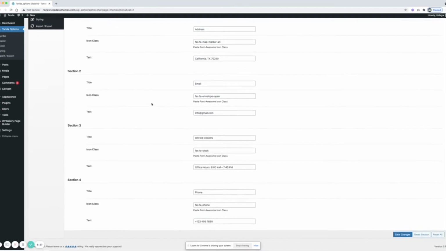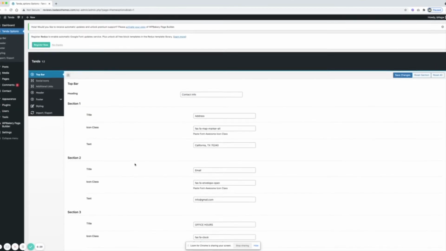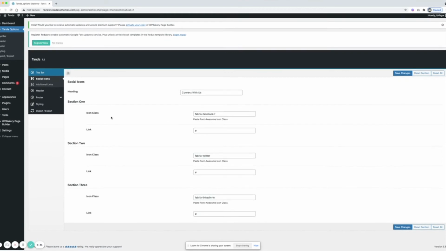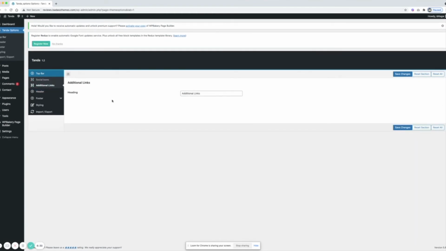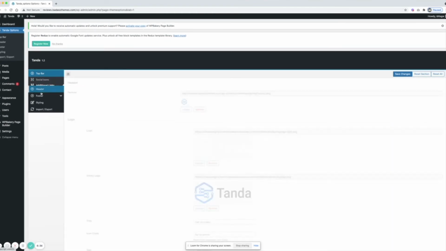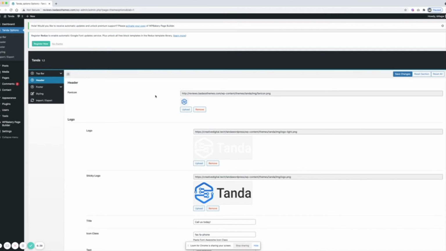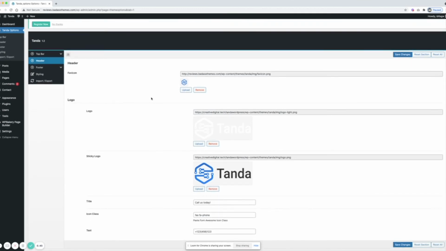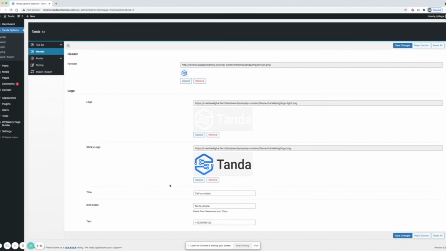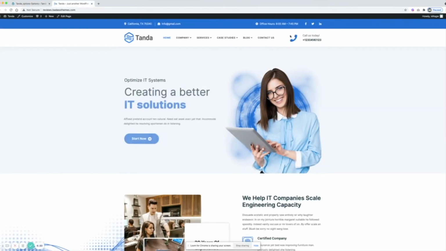Okay, so we got the top bar, office hours, very easy, excellent. Social icons, same. Additional links, heading, beautiful. Take a look at the header options. All right, so this is really easy to swap out logos. I'm happy to see that. We've got a call to action that we can change, and this is obviously going to be right here, call us today.